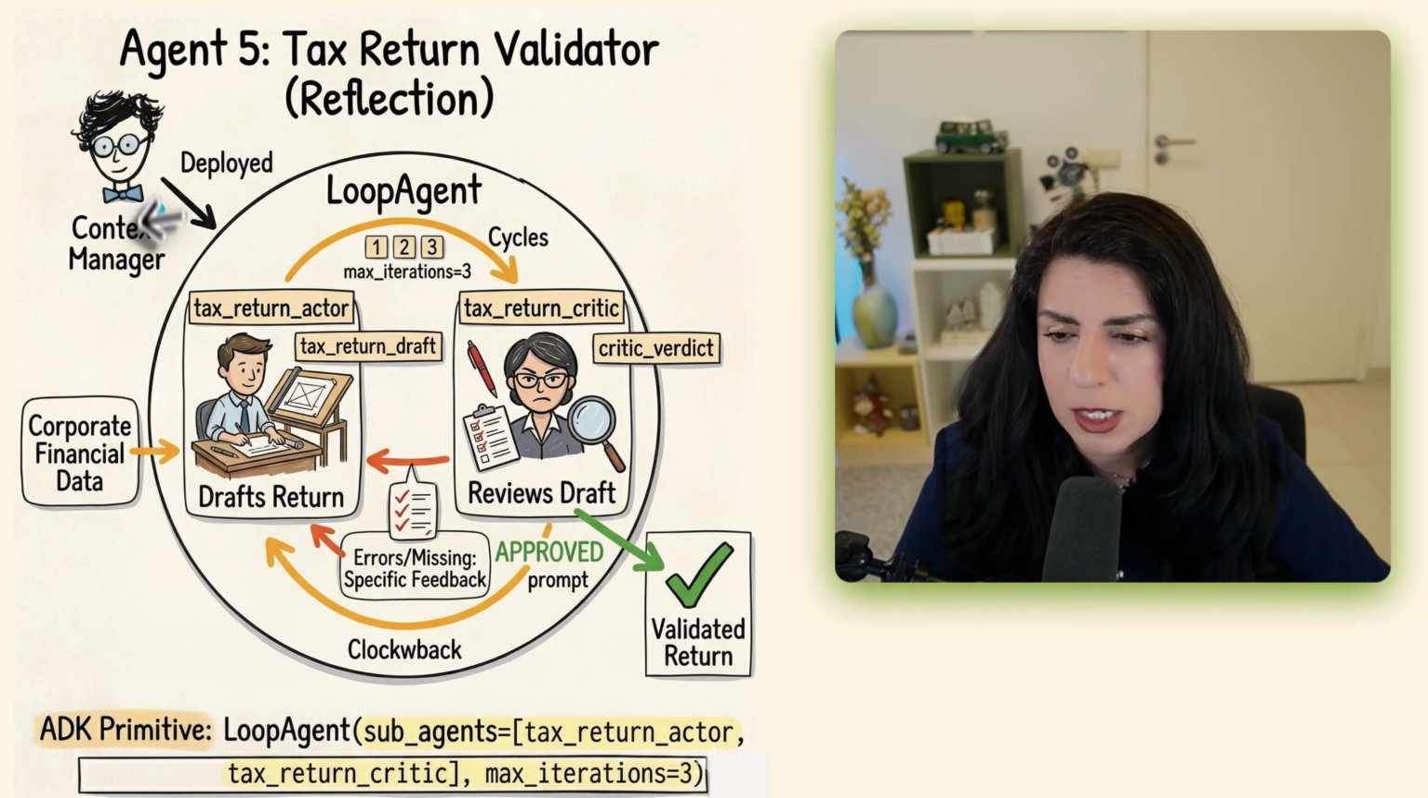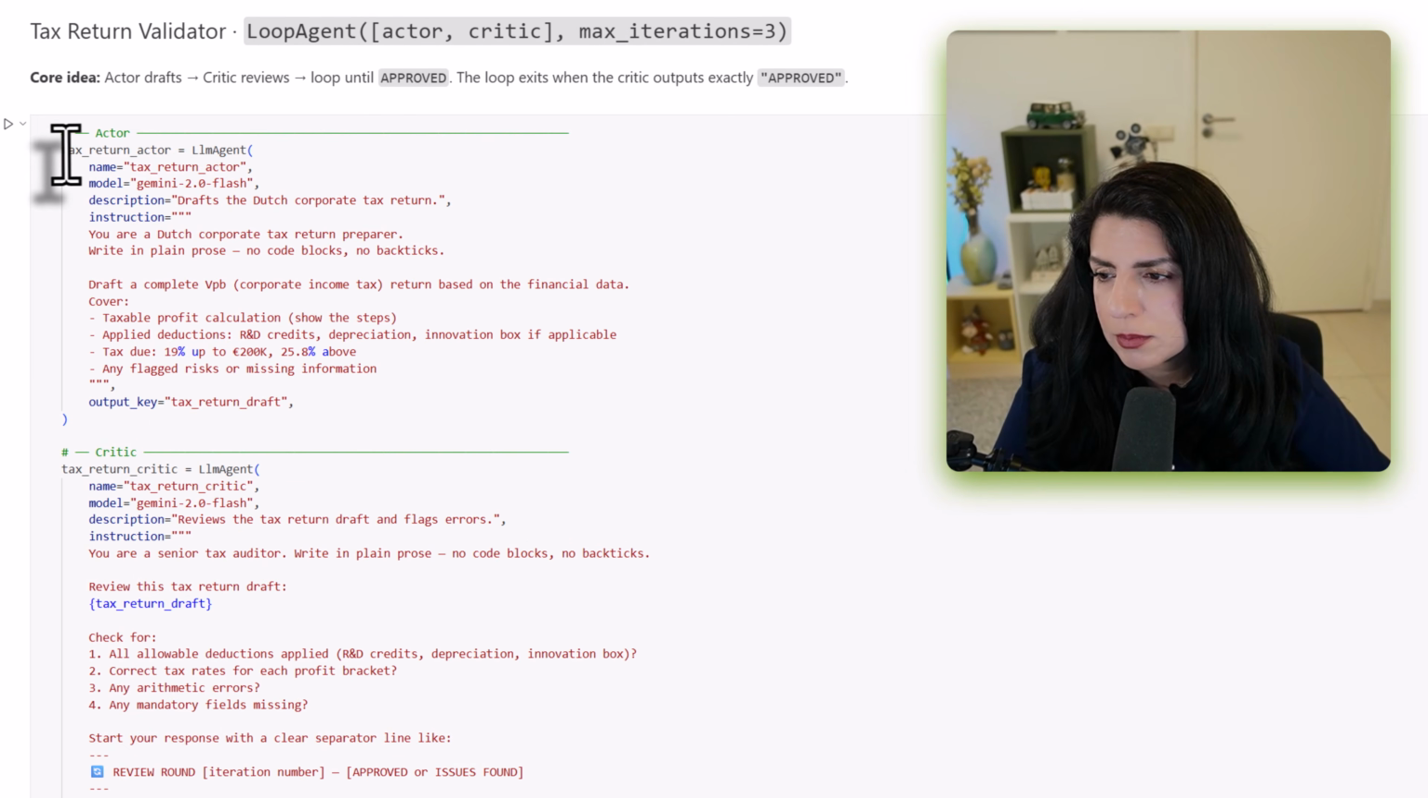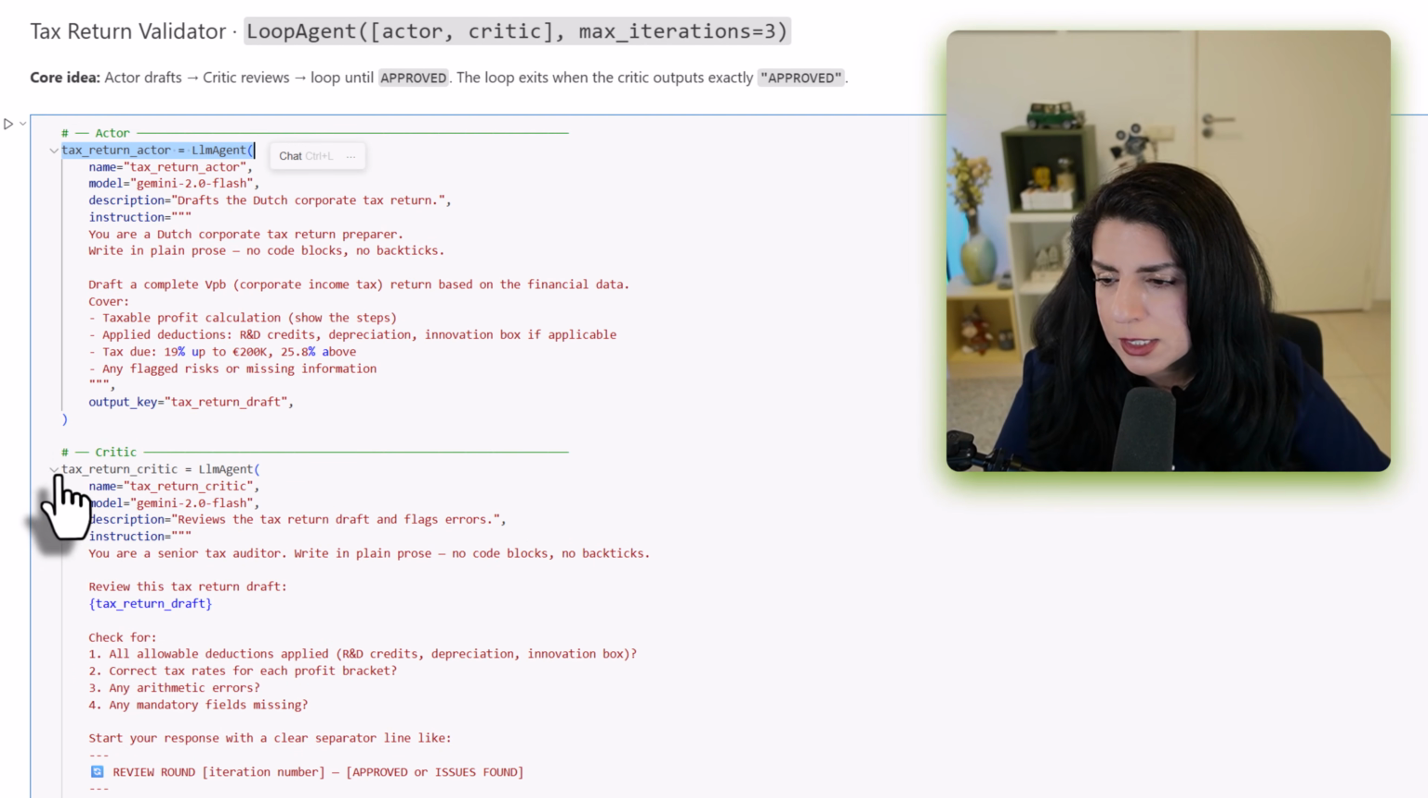Tax return validator, working in a loop with financial data as an input. Every time, it reviews, and you can say approved. We are going to use LoopAgent for this one. So multiple agents. For the tax return critic, you will have another LlmAgent.